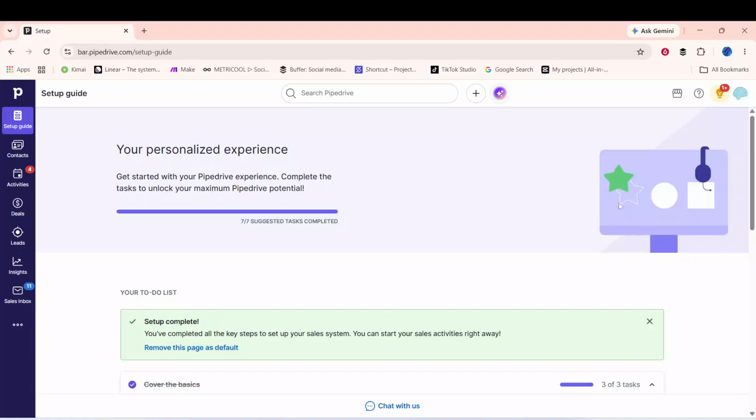Struggling to share your Pipedrive dashboard with your team? Here is exactly how to grant access in under a minute. We will walk through opening the dashboard, finding the share option, selecting users, and saving.